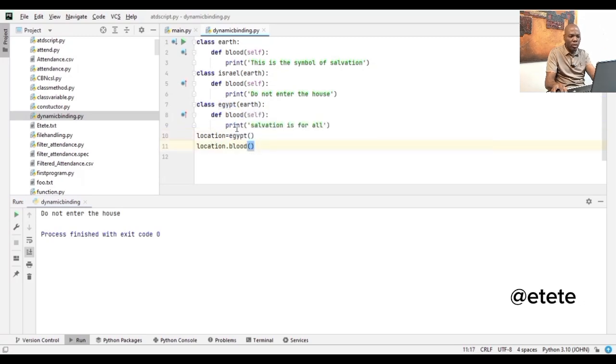So that is how Python does the resolution. It's at runtime. That is what you mean by dynamic binding. It's at runtime, right? That is why Python is a dynamic programming language. Now this one is going to print out salvation is for all. So the first time that I used that list structure was to iterate the three of them at the same time without doing it one by one like this. That's just different. So that is what I want to show you in this class.